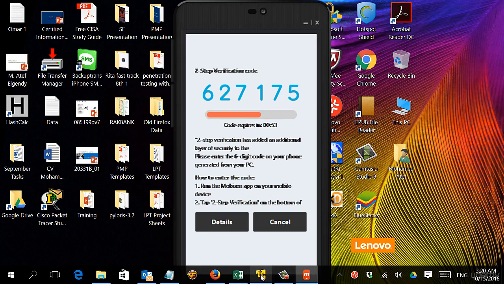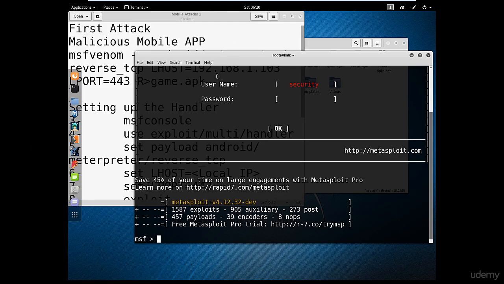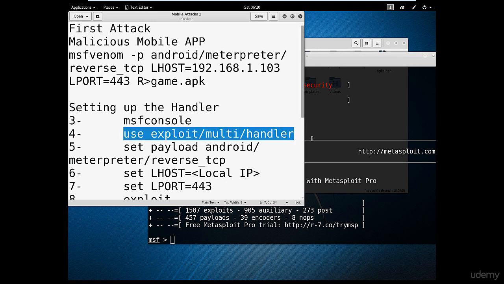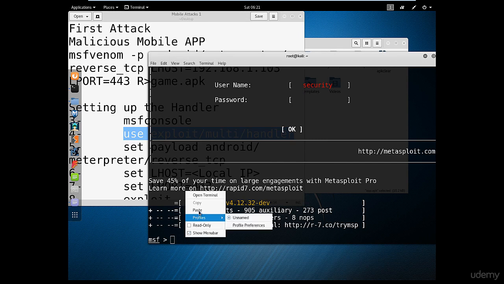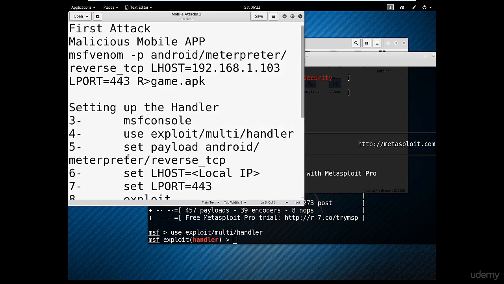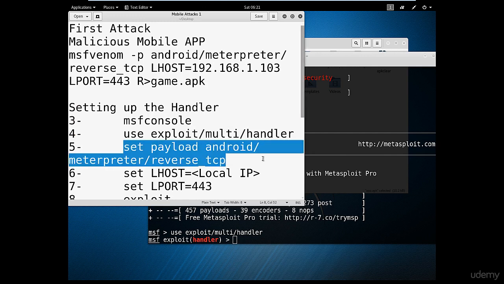Okay, now getting back to here. Excellent. The Metasploit has run. Now we're gonna need to use the exploit multi-handler. Here you go. So copy and paste it here. Excellent. Then we need to specify the payload, it should be the same. Set payload Android Meterpreter, reverse TCP. So you should use the exact same payload.